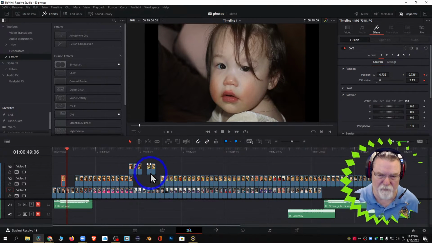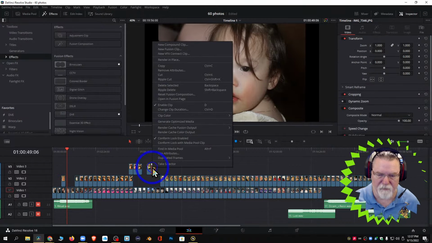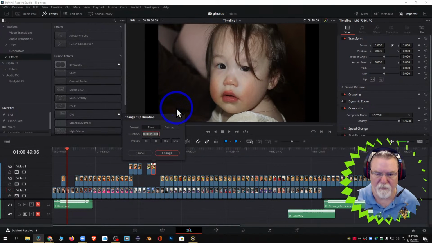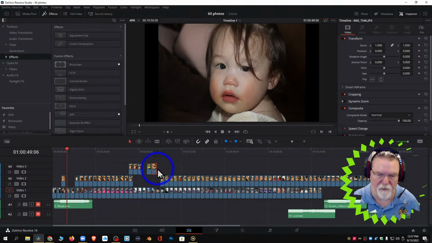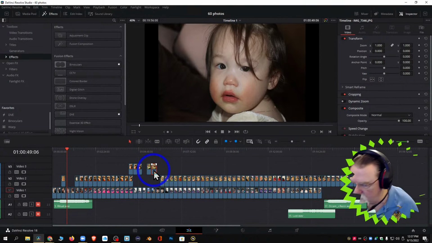And I don't know if you can change this duration or not. It's 15 seconds. I don't think you can. I'm going to go with 20 and go with change. If it works, this box will get bigger. Yeah, you can change it, obviously, that's cool.